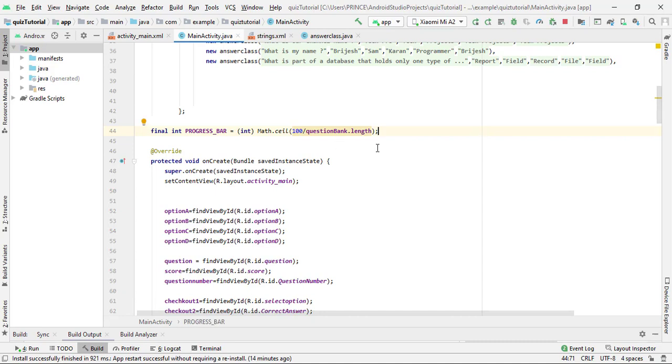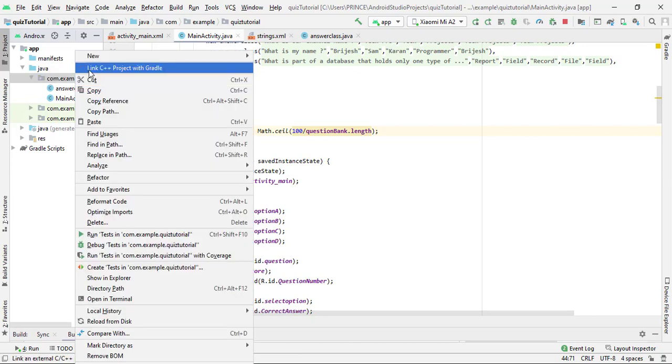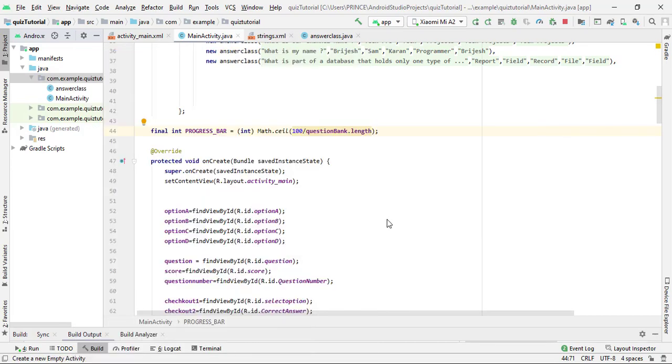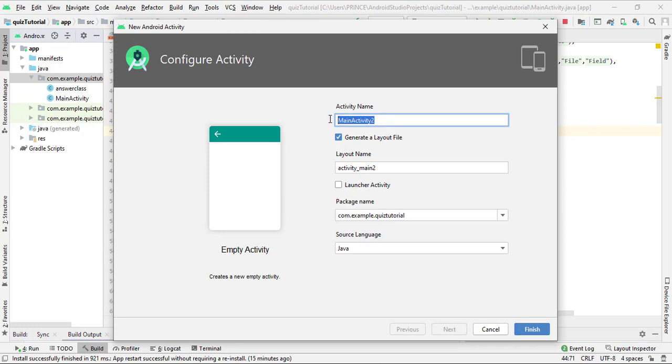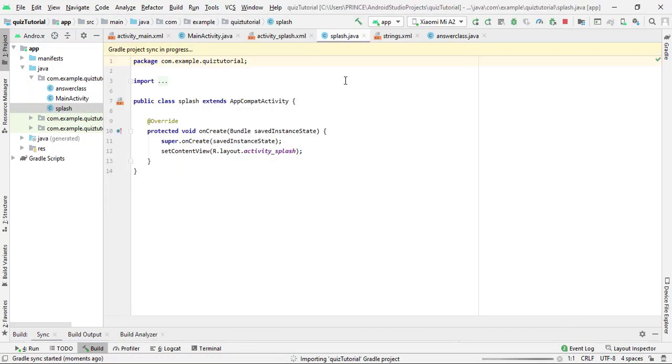So now the last thing left is how to set a splash screen for our application. For this, first we have to create a new activity. So click on Java, expand your Java folder. Now right click, then new, then select activity and select empty activity. Now give any name to your activity. So I simply give splash. Now click on finish. Now this activity is created successfully.